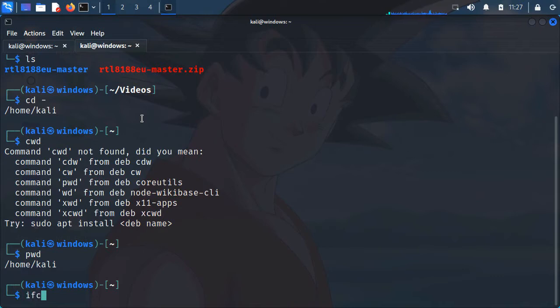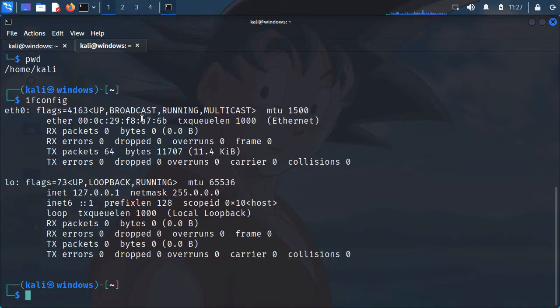The next command we are going to use is ifconfig. It shows the network details of the device. As you can see, I have no Ethernet cable connected, so it shows me no IP address, but it shows me the MAC address of the device. The next command is lsusb. It shows the devices connected to various USB ports.